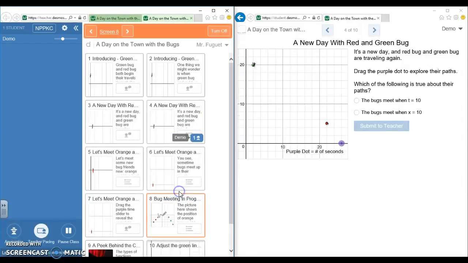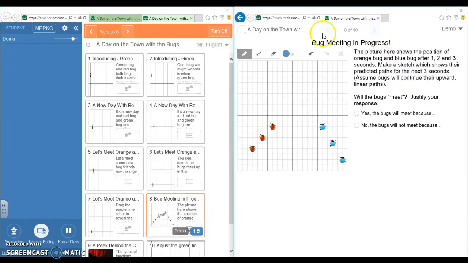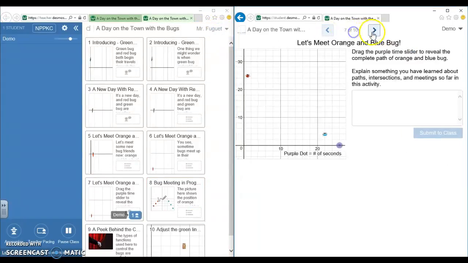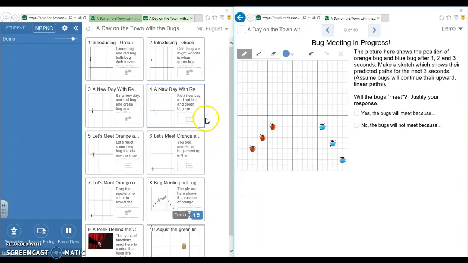So when I click that, notice for the student it disables their ability to go left and right. They are all stuck on slide number 8. And so now as a class they can proceed through this particular activity. The teacher can turn that off, and students once again can resume and go through how they would like.